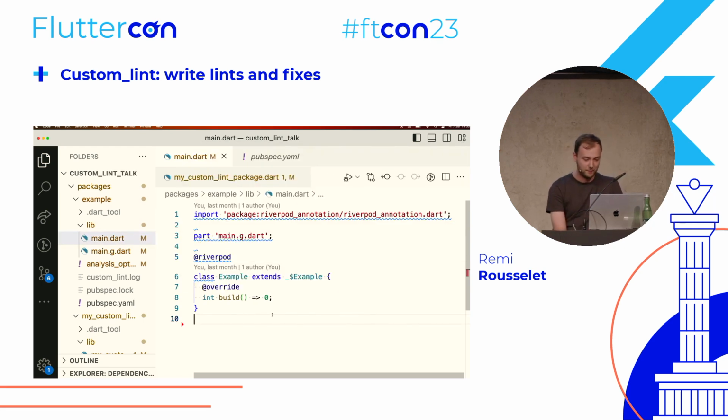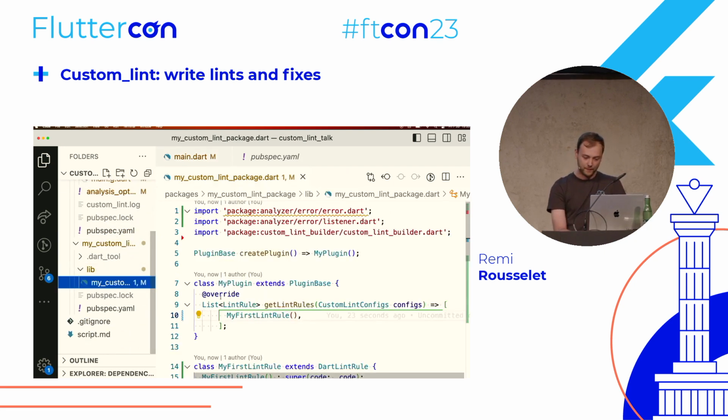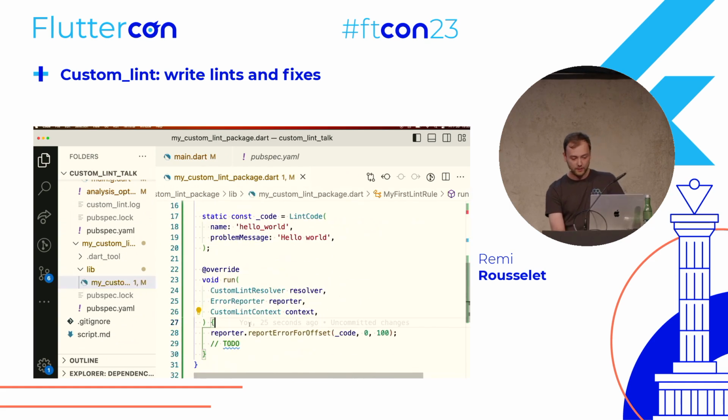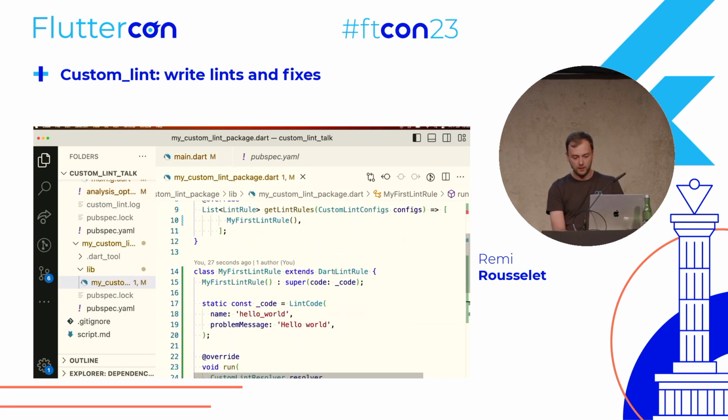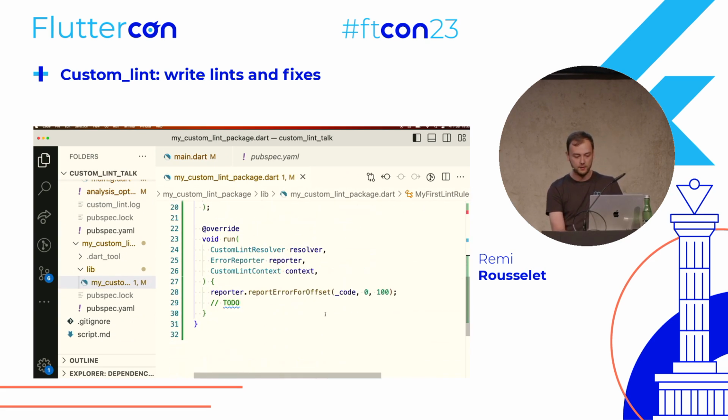Obviously, hello world is a bit too simple. We likely want something more complex, like maybe showing the warning on the class name. That would be a lot more interesting than just at offset 0 on a file. And so fortunately, our Dart lint rule class exposes a few utilities to read the content of a Dart file.